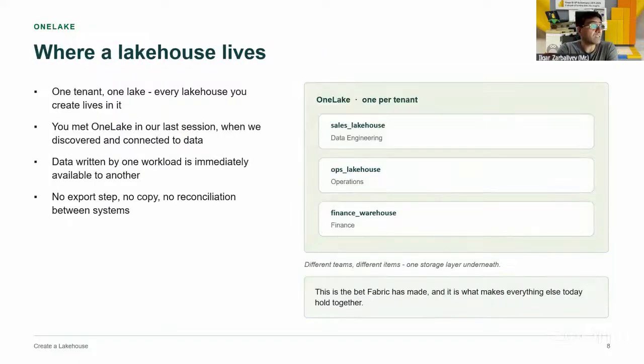Now, where does a lakehouse actually live? In Microsoft Fabric, the storage layer is OneLake, and you already know it from last session. One tenant, one lake. Every lakehouse you create, every warehouse, every item that holds data, it all lands in one lake. You can see that on the top. Three different items owned by three different teams, doing three different jobs. One storage layer underneath all of them.